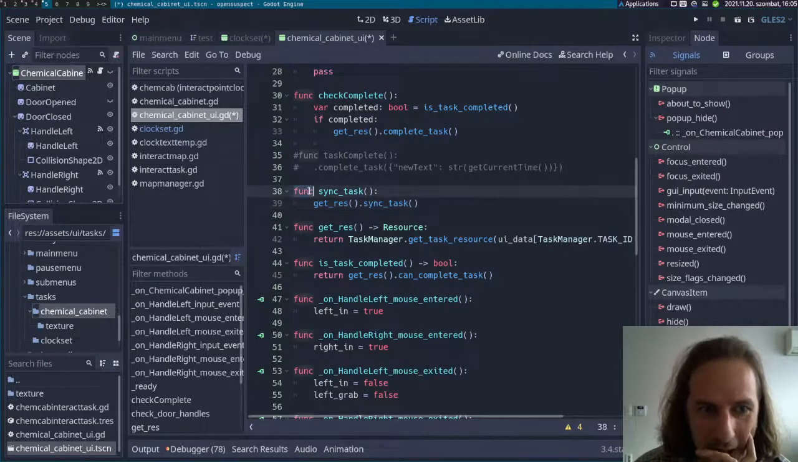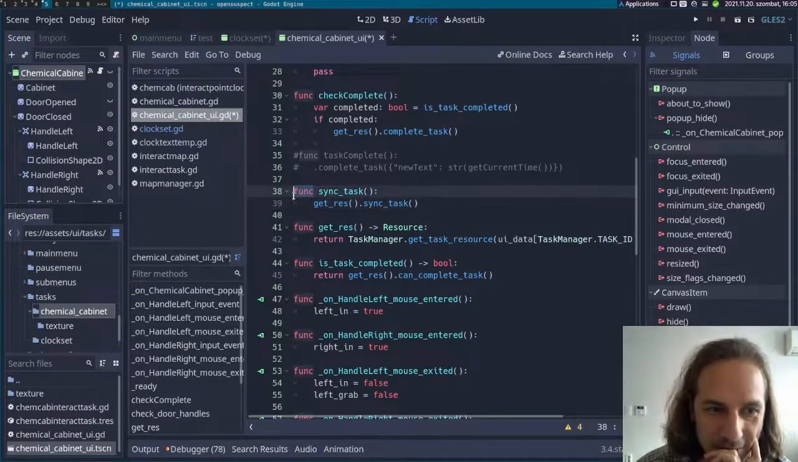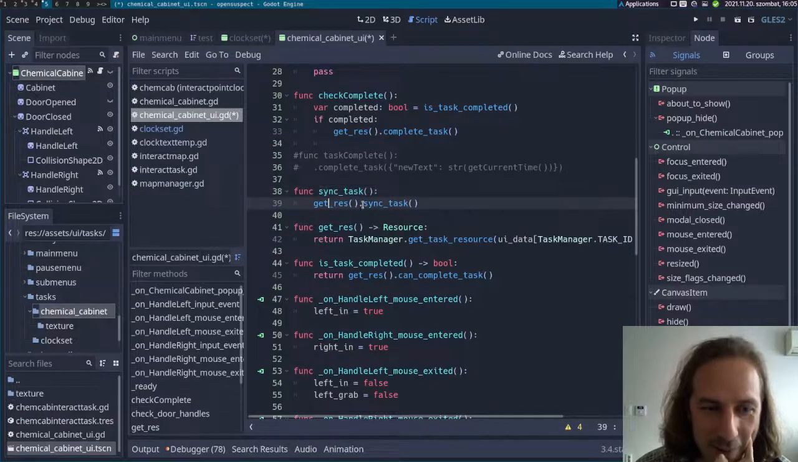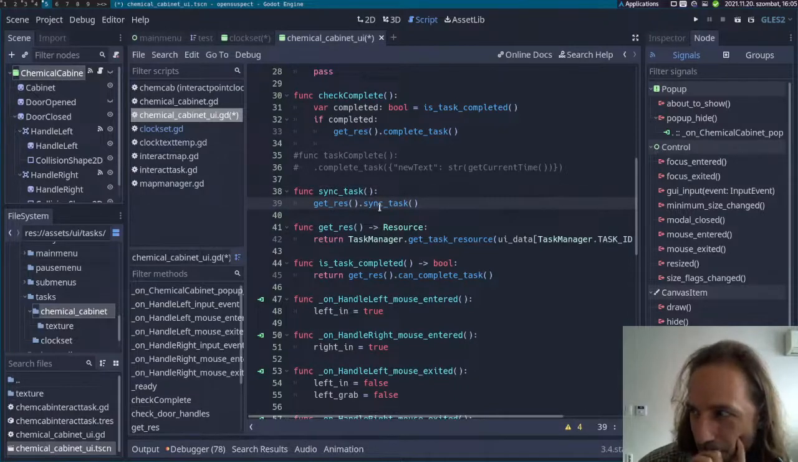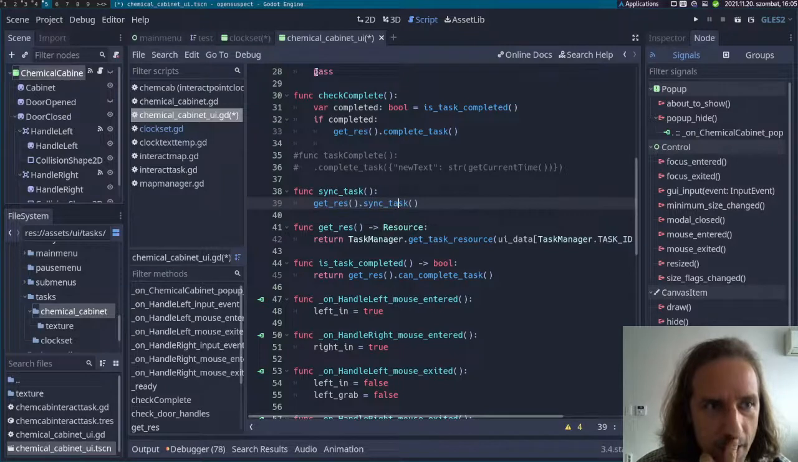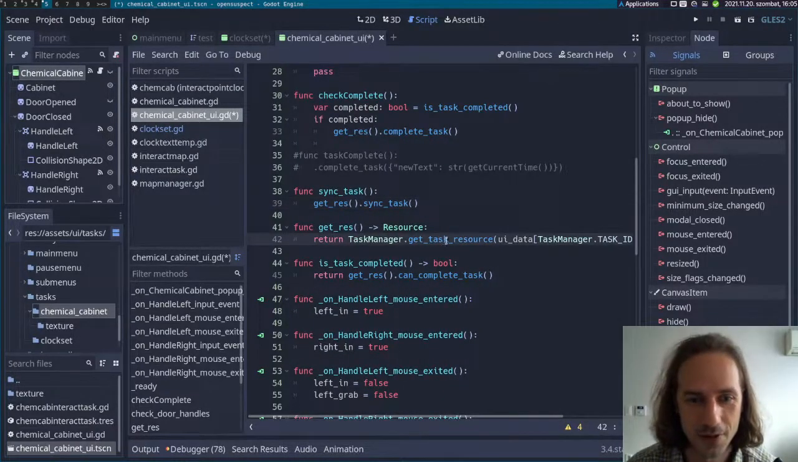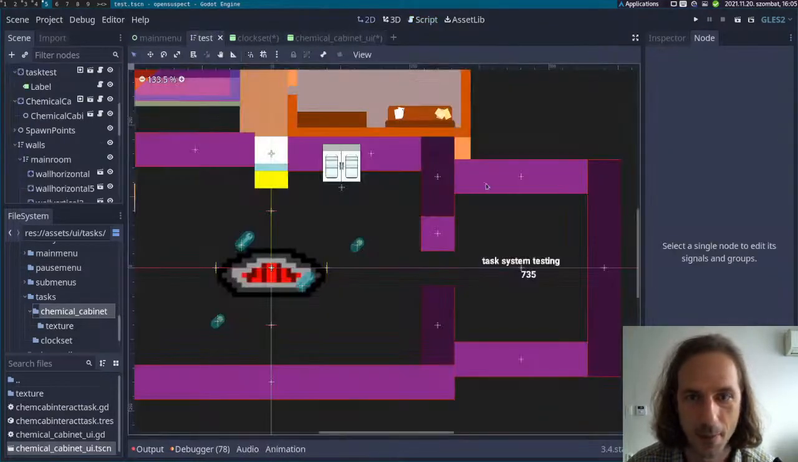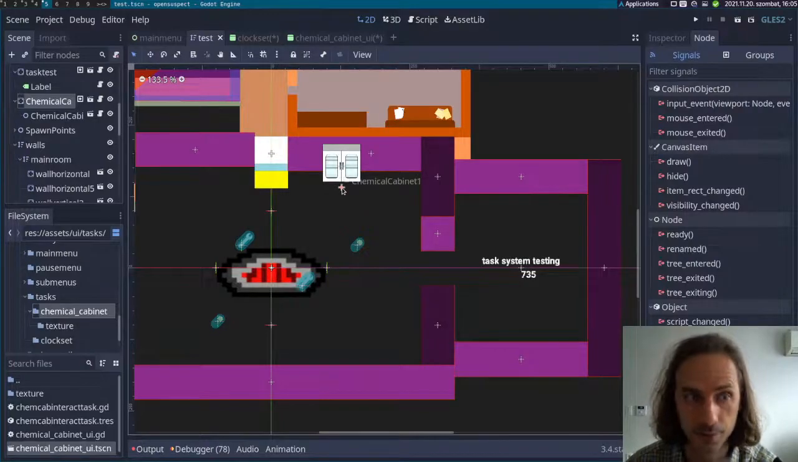Yeah, but it doesn't say def, it says func. Func instead of def, so I guess it's not like Python. Get res. So what is going to be my resource here? Well, what's the resource? That's only the task manager knows that. Get task resource. But I guess the task manager just stores whatever is on here.